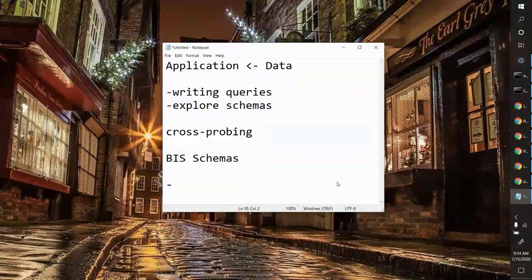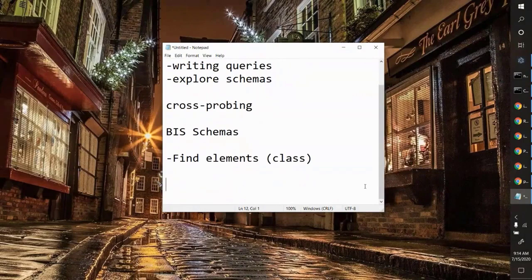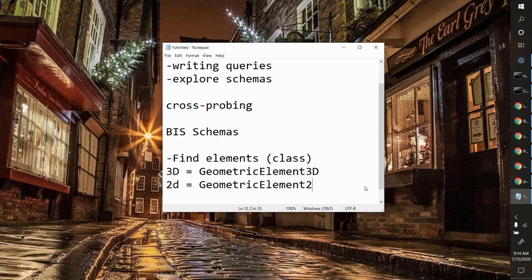One is you want to be able to find elements, and you can do that by finding the class of an element. That is, if I click on a 3D element or 2D element, those elements, what are their classes? For example, for our 3D element, we have geometric element 3D, that's the class. For our 2D element, it's geometric element 2D.